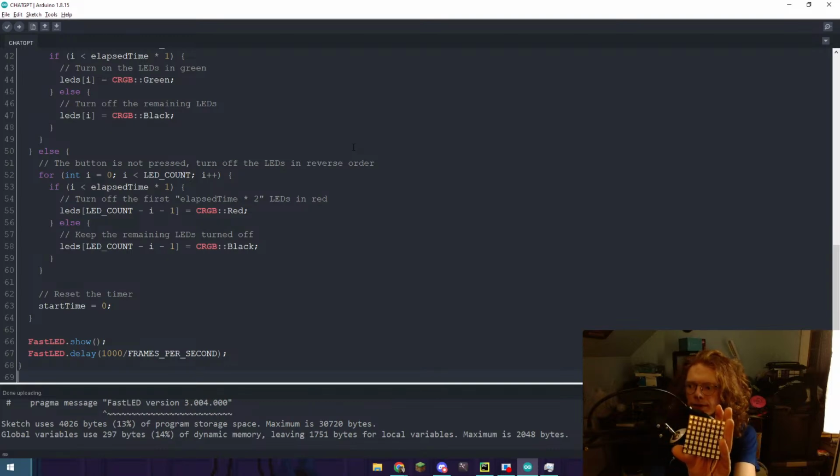Okay. Let's see if this works. So going all the way up from red, or from green, if it hits the end, it should start turning red, which is not happening. Oh, but it did though, for a little bit. What? They're not changing. Okay, now it's all red.